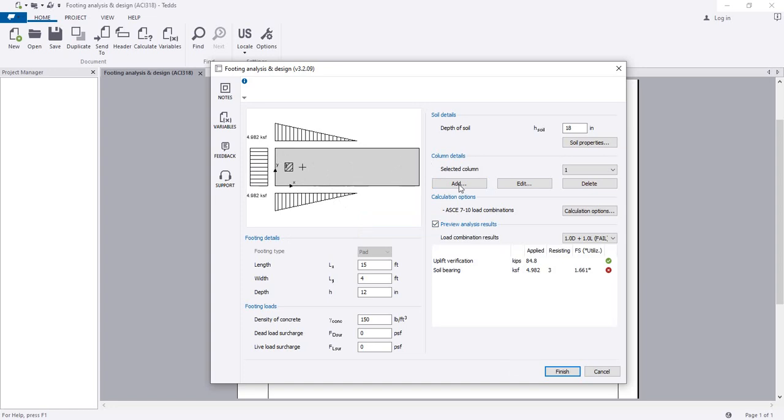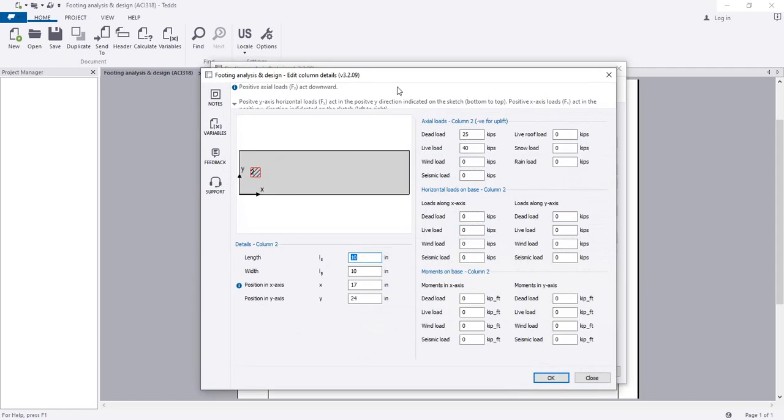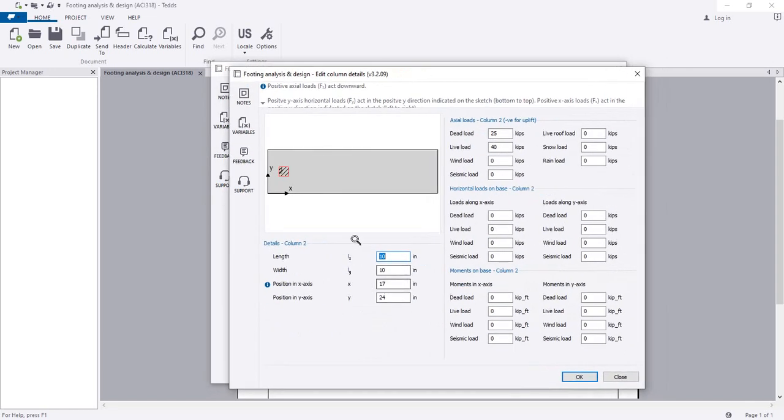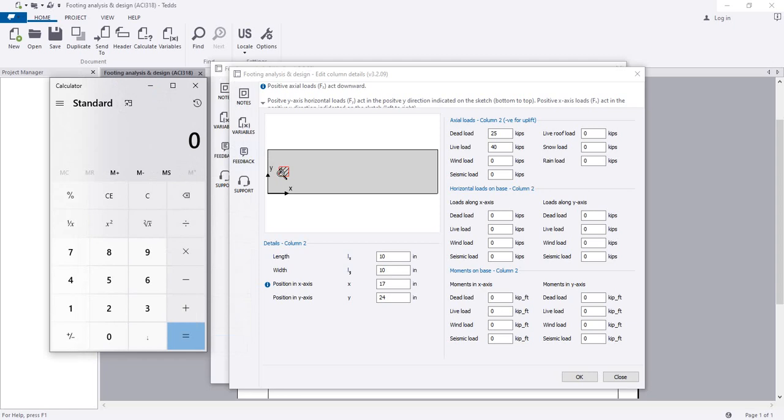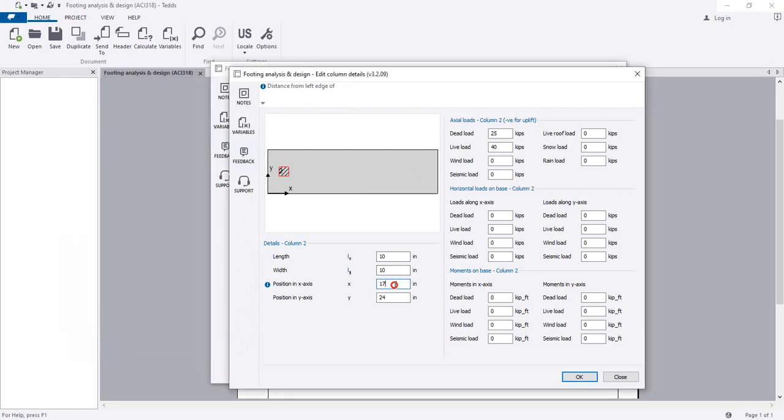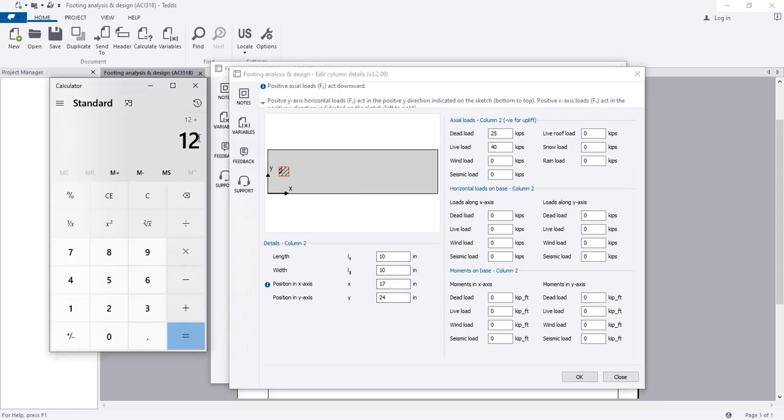I can click add, click not edit, click add to add our second column. This is our second column, and one thing to remember, our first column was away from the column face. What will our second column be now? Actually I'll just use the calculator. The distance from one column to another, center to center, was 12 feet plus, and there is 17 from that center to that face.